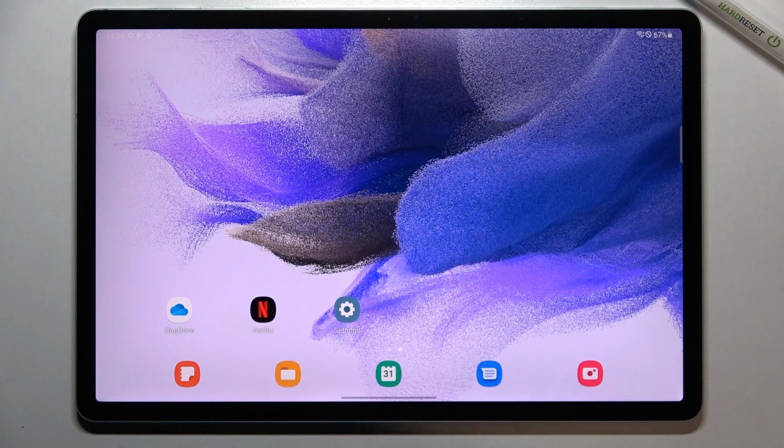Hi everyone, in front of me I've got Samsung Galaxy Tab S7 FE, and let me share with you how to turn off running apps on this device.